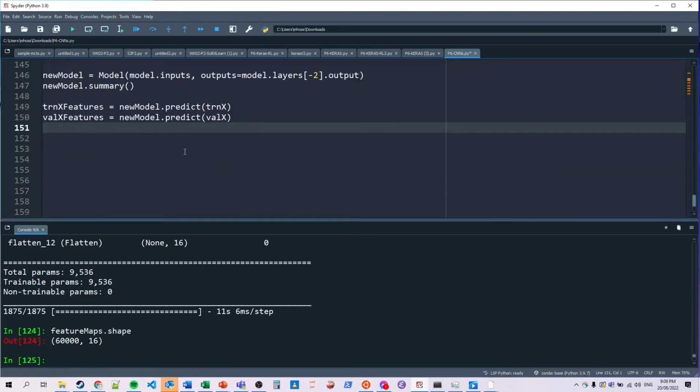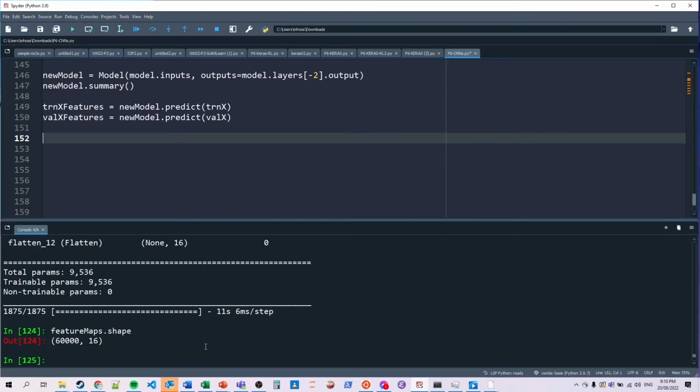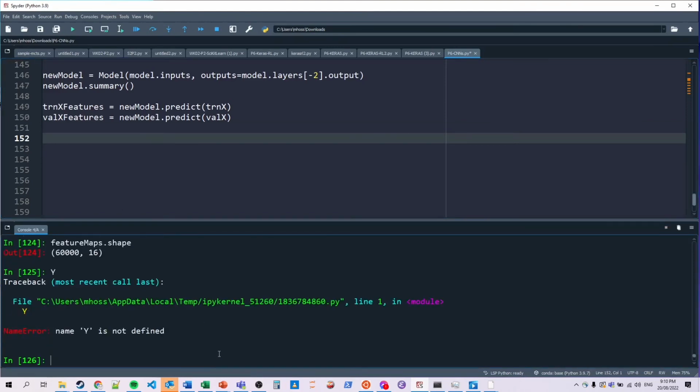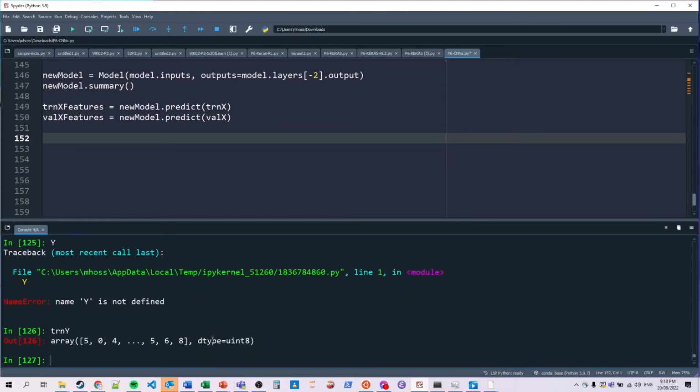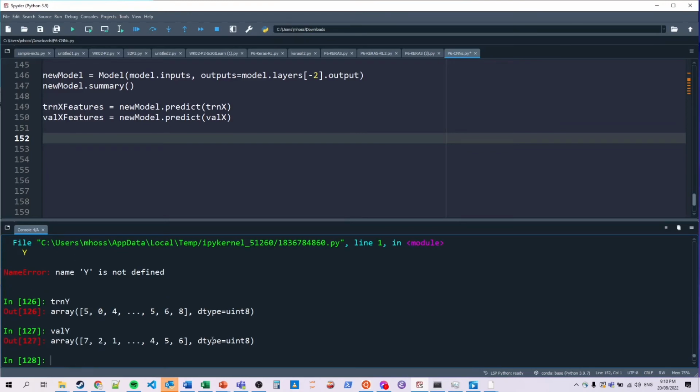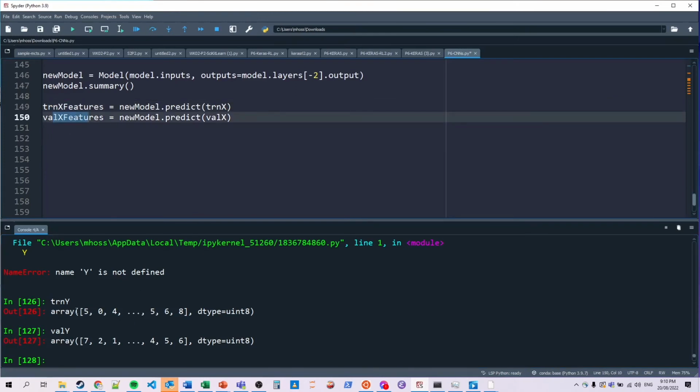Okay, now let's do the Y's. And the Y's are actually the same thing that we already have. I believe the Y's are already labeled. It was train Y and val Y. Okay, sweet. So we have our features, training, validation, and we have our training and validation Y's.